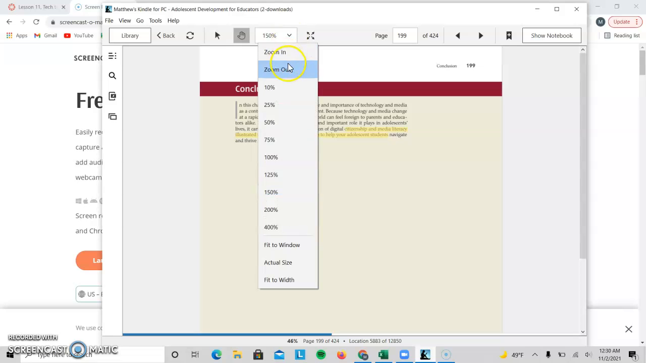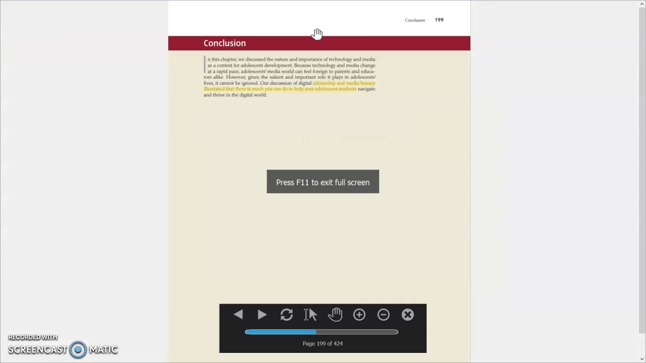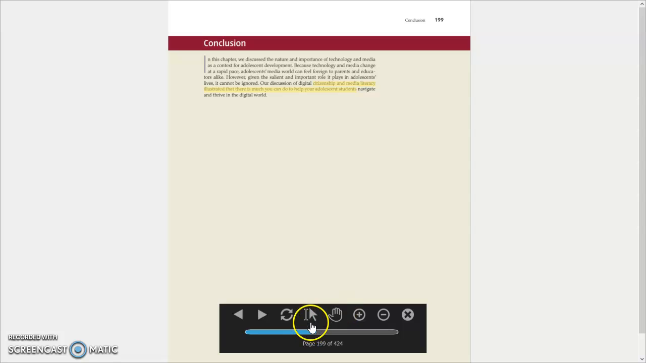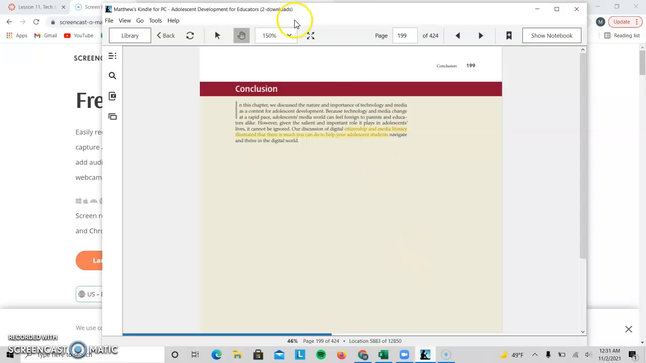Also got your zoom right here. You can zoom in and out, select from a bunch of different options. That one's pretty self-explanatory too. This one will get you to full screen. From here you've got most of the same options at the bottom, and to exit you can just hit escape on your computer. You also have your page selection up here as well.